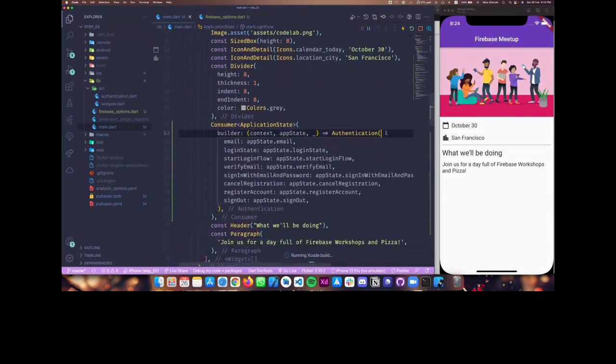So we'll go back a little bit. We will see that we're returning our authentication widget, which, remember, has this switch statement that we have for the different login states. That's where we will pass our login state, and whenever it changes, it will rebuild the authentication widget. I'm passing everything from the app state. Let's wait just a little bit so it builds.